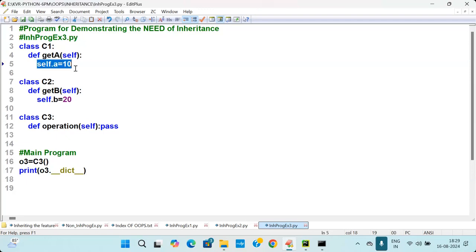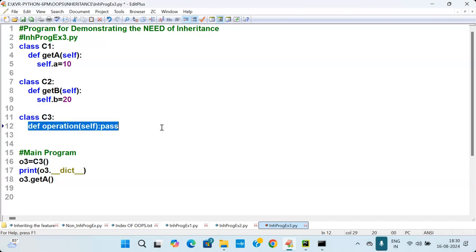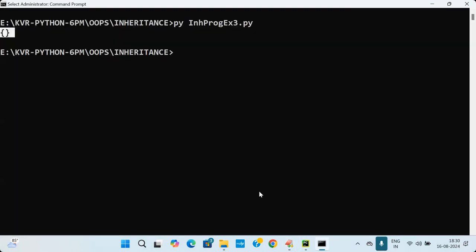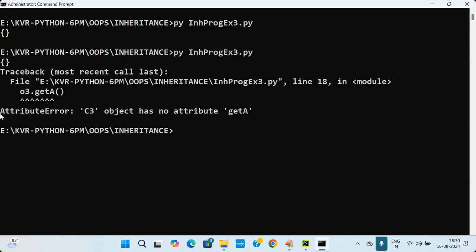To get the A, you need to call this function or not? How do you call that now? O3 dot get A. The get A function is called with respect to O3. O3 is an object of C3, it goes to C3 looking for get A. Do you have get A here? No, error. Which error? Attribute error, not name error. See that attribute error: C3 object has no attribute called get A. So get A is not there.